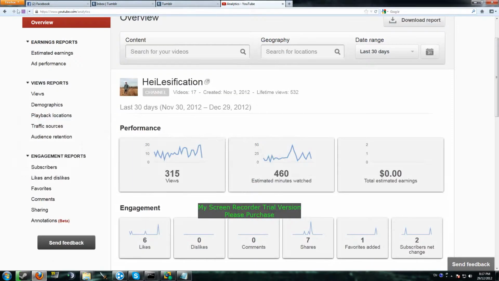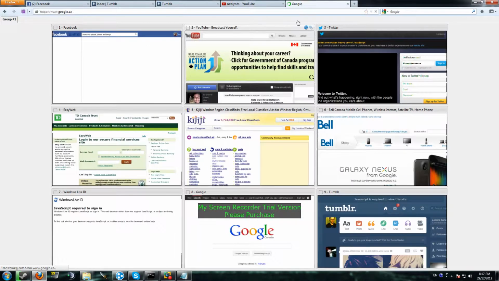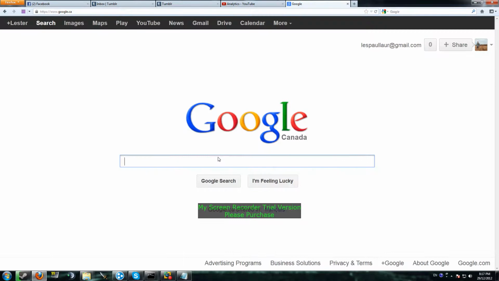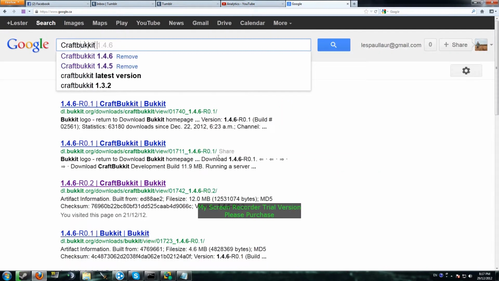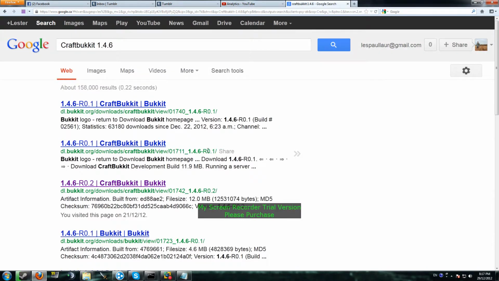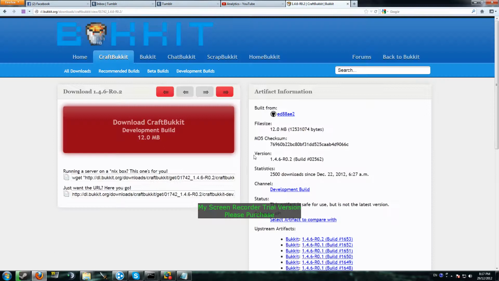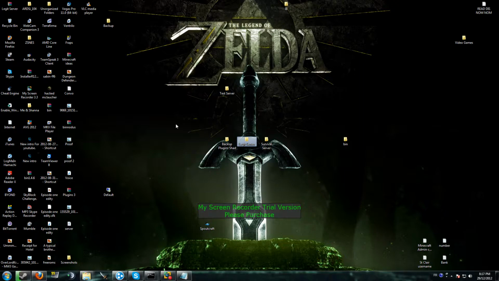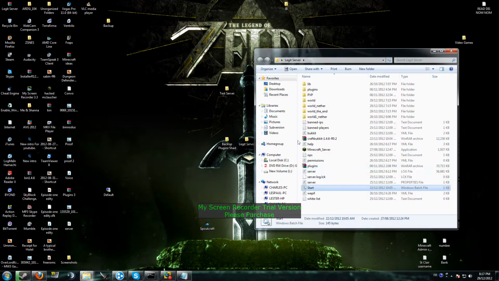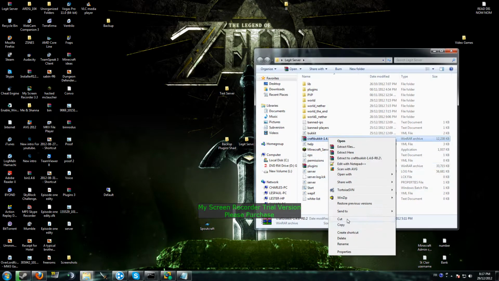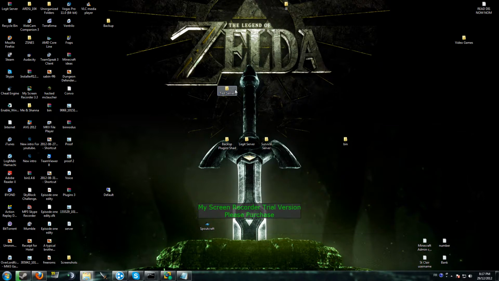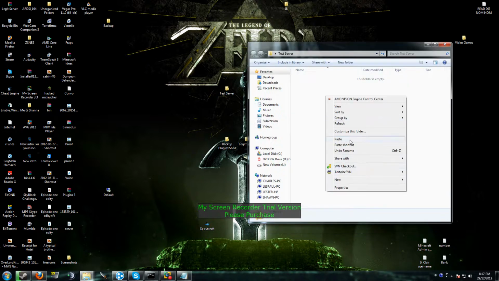So if you guys want, go on Google, type in Craftbukkit 1.4.6, and it's going to bring you to either the latest update or whatever it is. I chose the R0.2, and you're going to download it. I already have it downloaded, so I don't gotta worry about anything like that. What I'm going to do right now is copy and paste it into here.